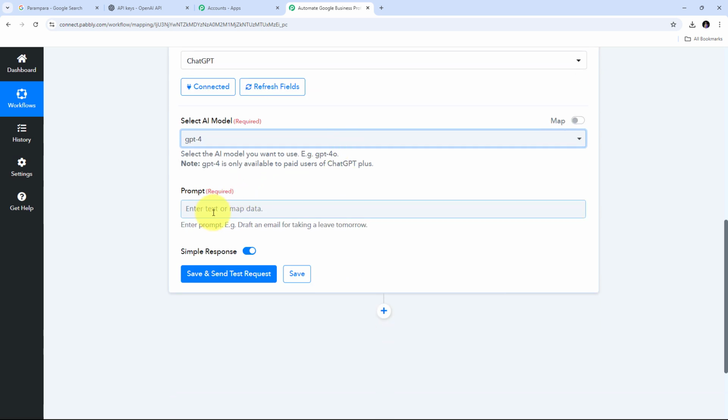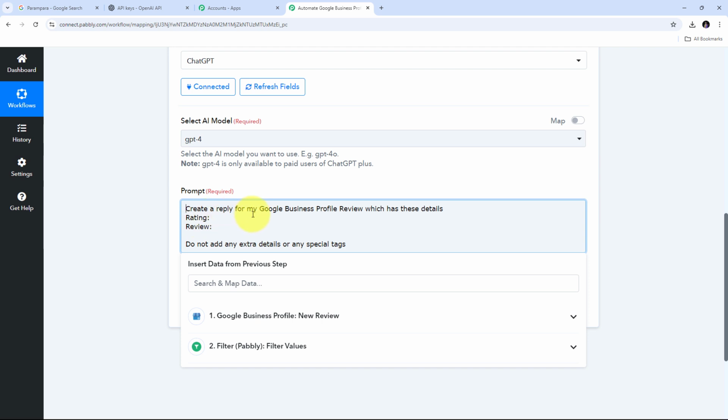And now I need to give my prompt that I'm going to use for generating the reply for my positive reviews. So here I'm going to type my prompt, and that will be: create a reply for my Google Business Profile review which has the details, like the rating and the review. Do not add any extra details or any special tags. So this is going to be my prompt, and now I need to give the rating and my review. For that, I need to use my response from my Google Business Profile and map those details here in this prompt.